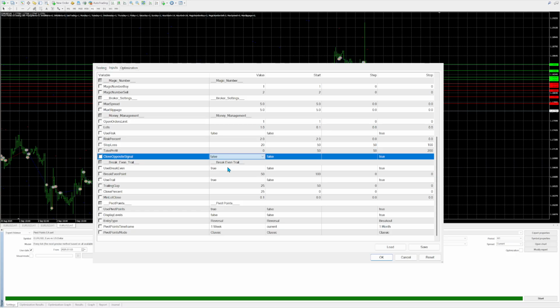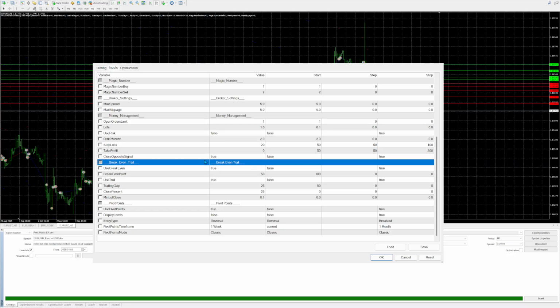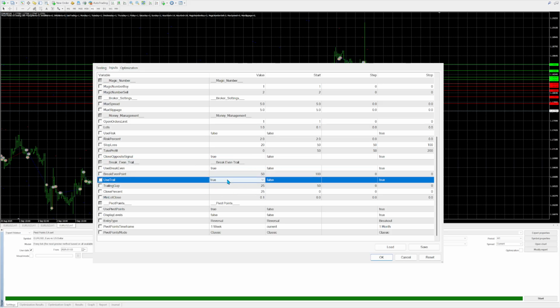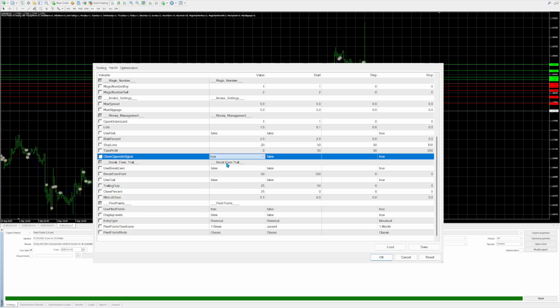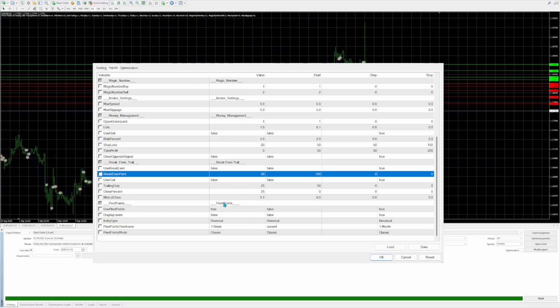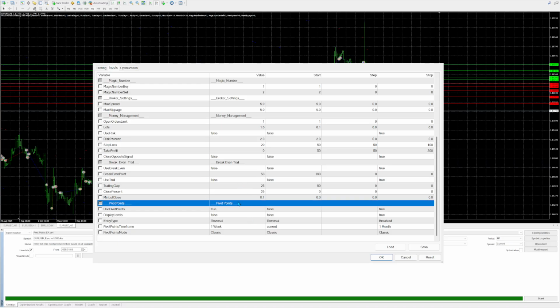You may even have close on opposite signal set to true as well, and whilst using a break even and trailing stop, it just really depends on your money management, your trading preferences, the strategy that you want to use. Okay, so this is the nitty gritty now, which is the entry for the EA.